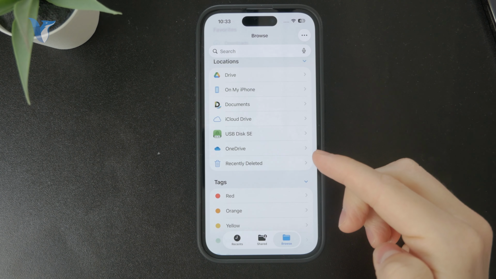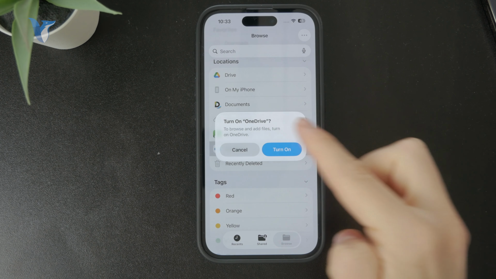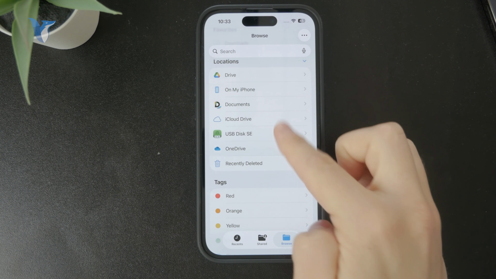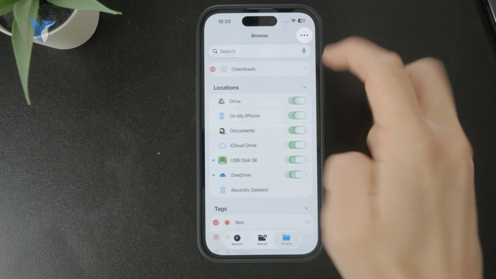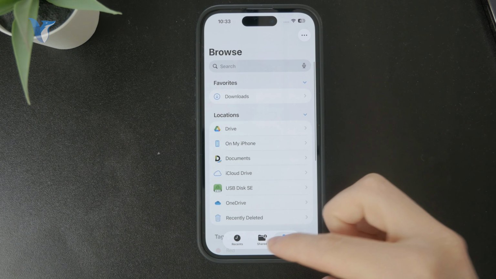So you can tap on it and turn it on. But if it's not showing up, just tap the 3 dots and click on edit and make sure that OneDrive is toggled on and available to be accessed even through the Files app. And obviously this is nice because I have it all put together in one platform and I can move files in between even different third-party platforms. So it just makes it very convenient.